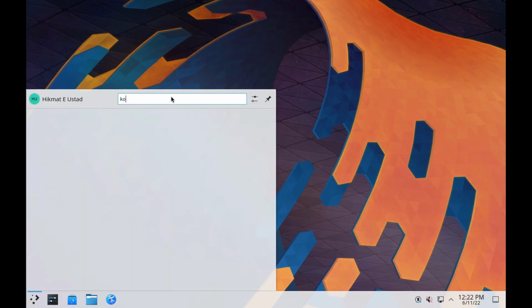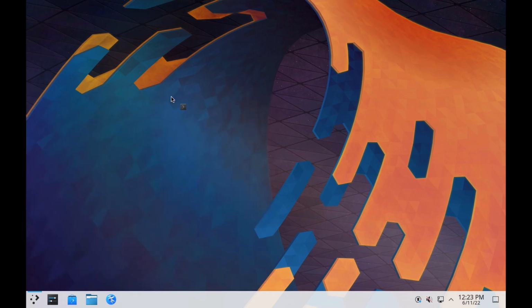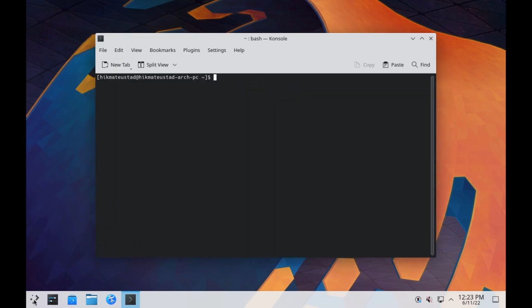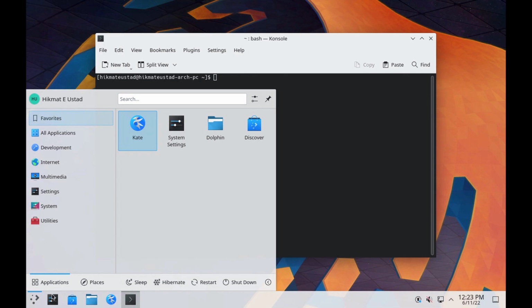Okay, so quickly I'm going to show you that this is a fully functional machine, and you see my username there, Hikmat Ustad. So I'm going to bring up console, so it can console me for the atrocities I face in other OSs. All right, I think that was a bit too much. Okay, all right, so this is slow.